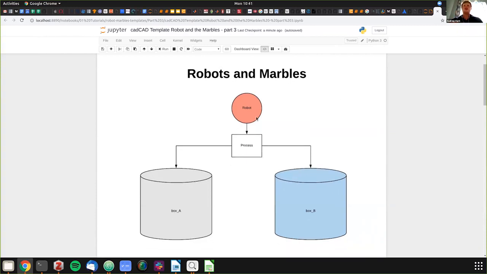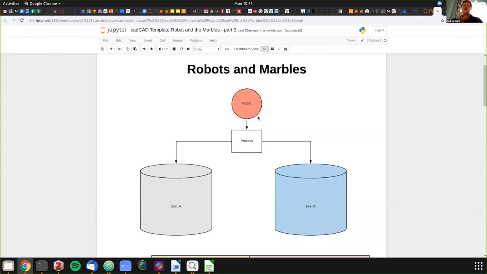So a brief recap here, we have the robots and marbles. I do recommend going back, if this is your first video, to flip through the other videos, parts 1 and 2, just so you're familiarized with the concept. But I'll briefly go here. This is our overview, our whiteboarded example of what we're talking about, where we just have a robot, we have a process, and we have boxes of marbles, box A and box B, and the robot is trying to make the boxes have the same amount of marbles in them.